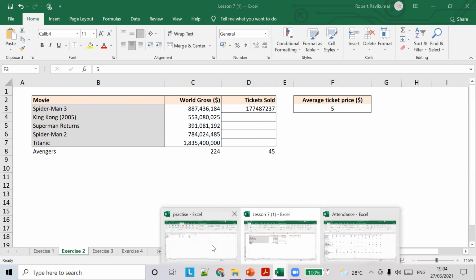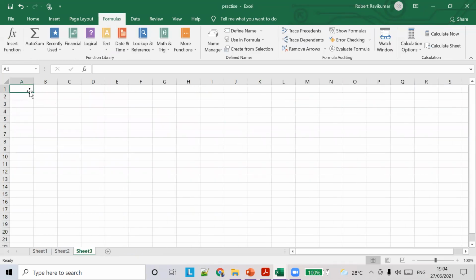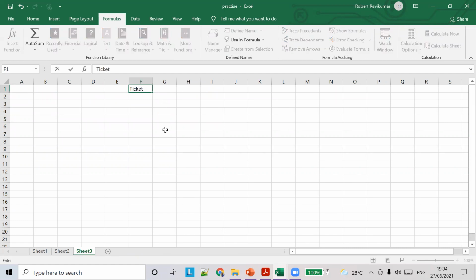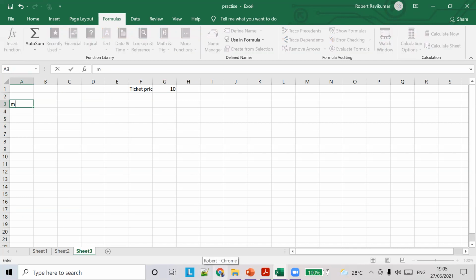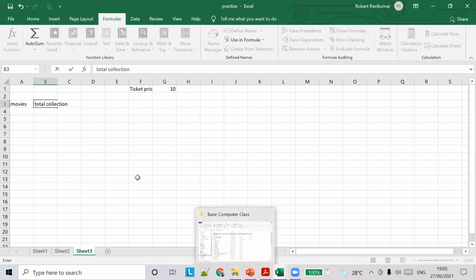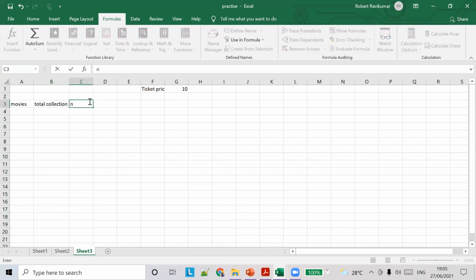So let's do this. Let's say the ticket price is constant. So the ticket price of a single ticket is always, let's say, $10. And let's say we have movies and the total collection of movies. Total collection means the total profit or total sales. And now we have to find the number of tickets sold.